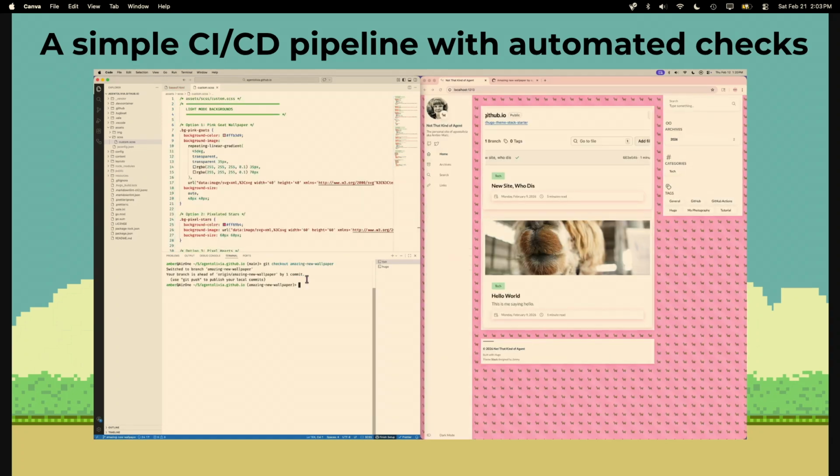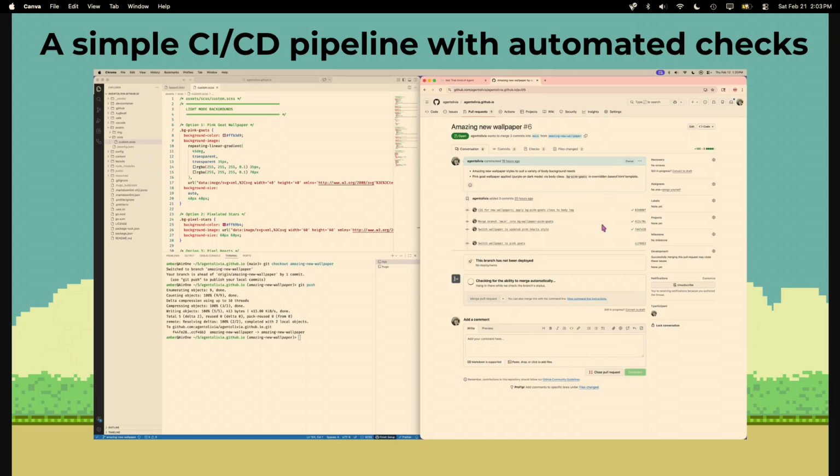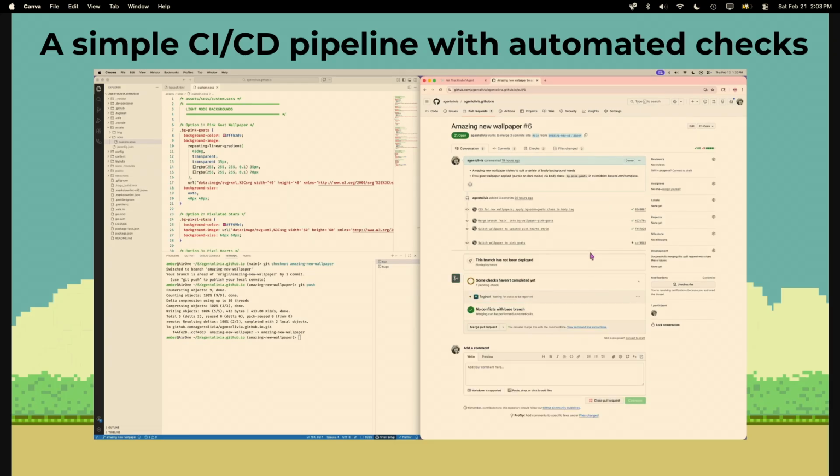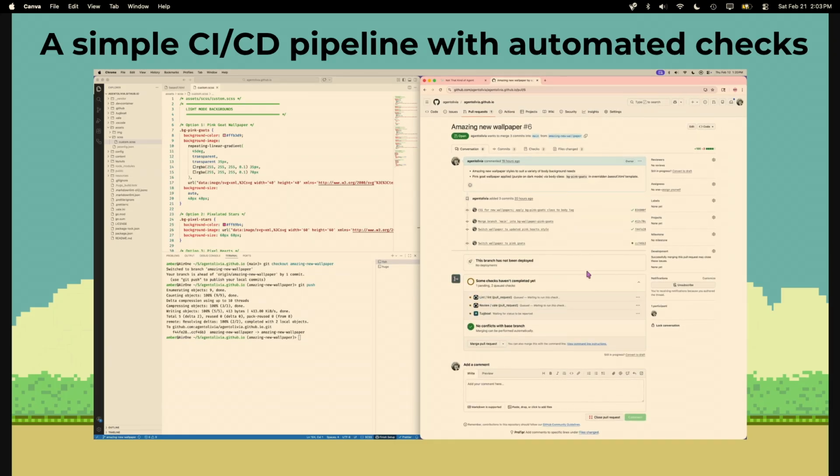So a simple CI/CD pipeline with automated checks, I've, let me see if I can even read my own writing. So I've checked out a branch, and I'm testing this on my local. I've got new fancy wallpaper for my site, and I'm going to push that up and create a pull request. So as soon as I create the pull request, the checks start kicking off.